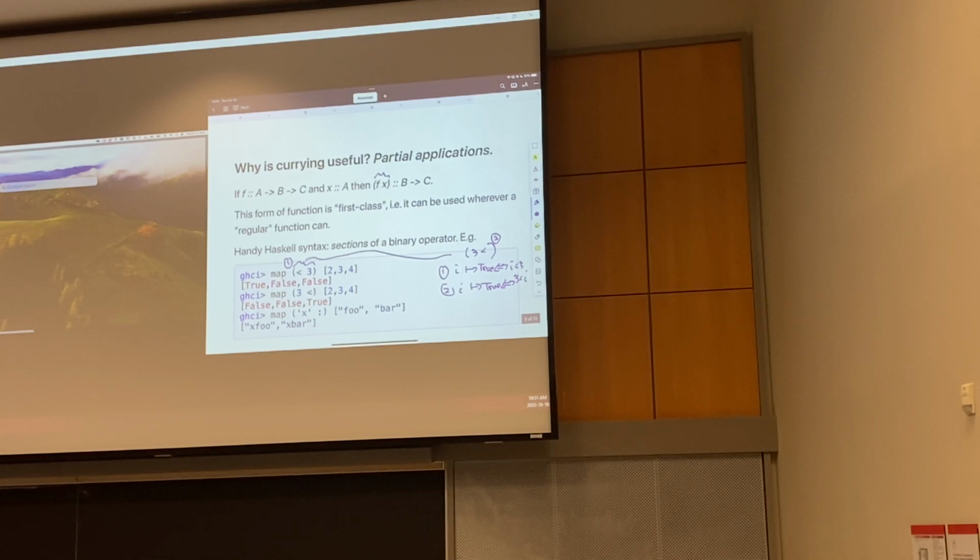Right. So if I take this less than 3 thing here, and map it across this list, for each one it takes the 2 and says, is 2 less than 3? Yes. Is 3 less than 3? No. 4 less than 3? No. So you get true, false, false. And similarly, applying 3 less than does an analogous thing. Is 3 less than 2? No. 3 less than 3? No. 3 less than 4? True.